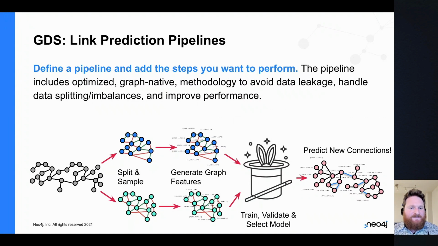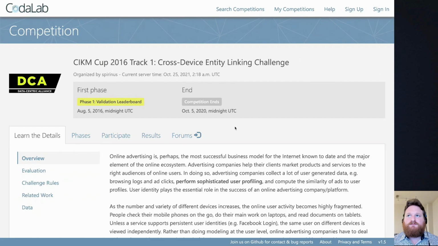So that about covers the overview, and from here we will go into the demo. The dataset that we'll be using for the demo comes from a Codalab competition around cross-device entity linking. The dataset itself is provided by the Data-Centric Alliance. You can think of the dataset sort of like a series of browsing logs where you have users getting hits on different URLs and HTML pages. More or less like users browsing over different websites.